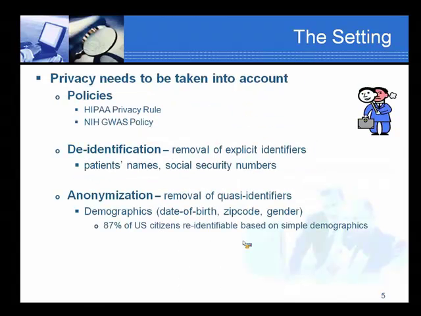So it is easy to see that when we have diagnosis codes about patients as well as genomic information, we need to do something to preserve the privacy of this data as it corresponds to patients. For this purpose, there are policies such as the HIPAA privacy rule or the NIH GWAS policy. These policies basically are contracts which data owners and data users need to sign, and basically define the legitimate uses of data.